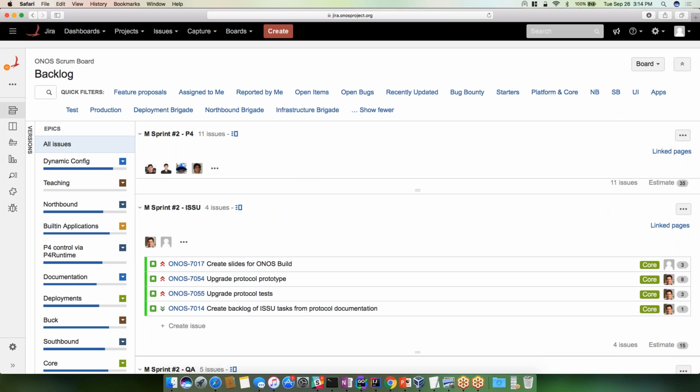So yeah, the big thing that's going on, well, 7017 should have actually been closed. I didn't see that one. But yeah, this sprint we're basically working on an initial prototype of the ISSU protocol that we can use to test the protocol and iterate on it. And then we're doing our first meetings during this sprint to create a more thorough backlog of tasks that can be assigned to brigade members.